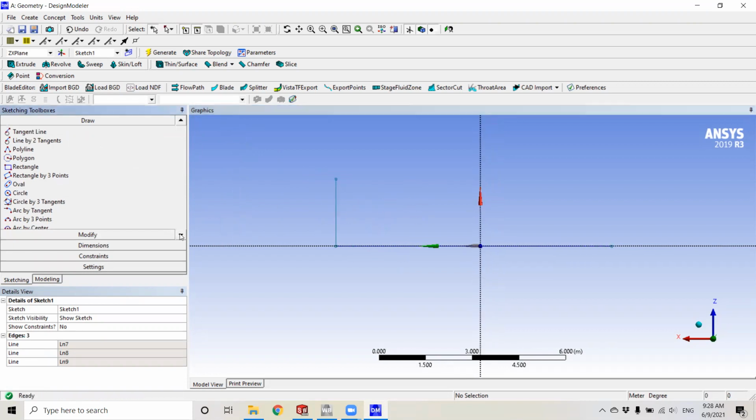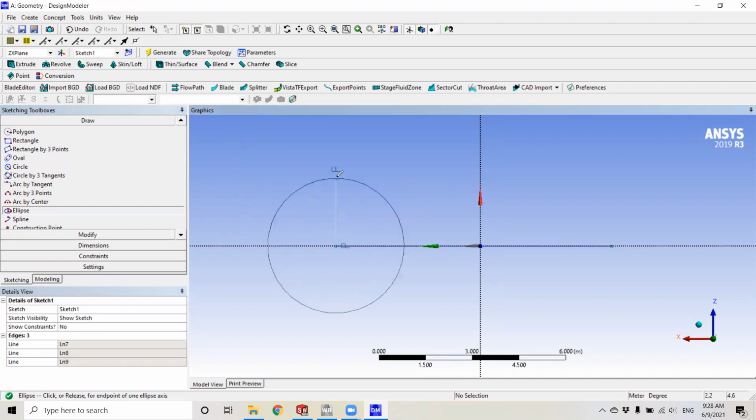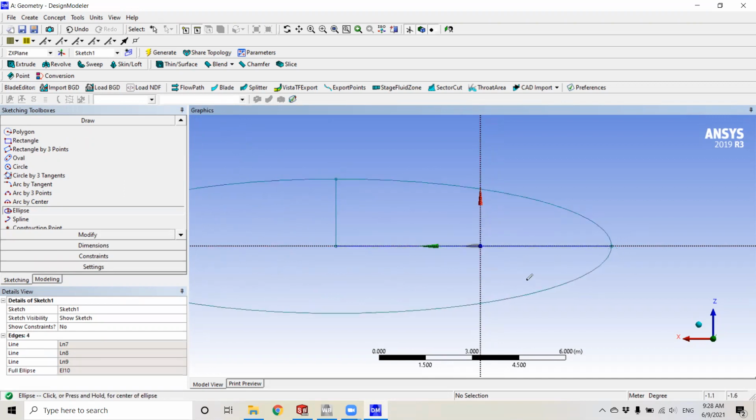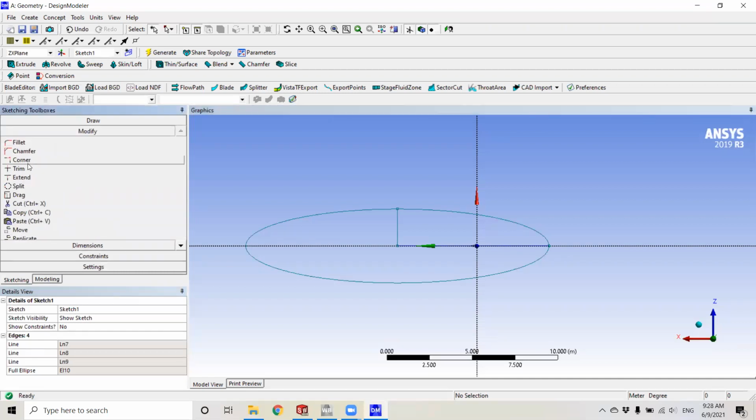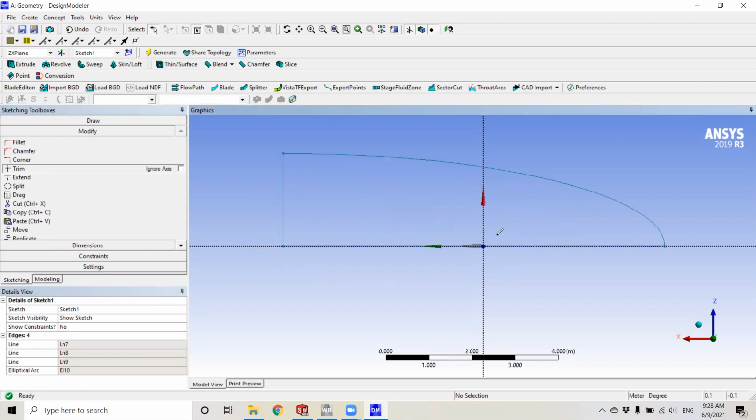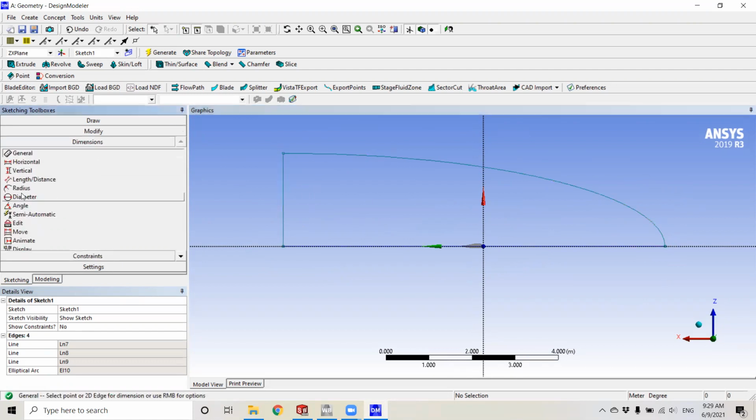And now I choose the ellipse. This is going to be the center. I drag it up to here and to the front. And now what I do is I trim the excess lines, which would be these, and then I'm left with the outline of our half bullet domain. I'm gonna add some dimensions.